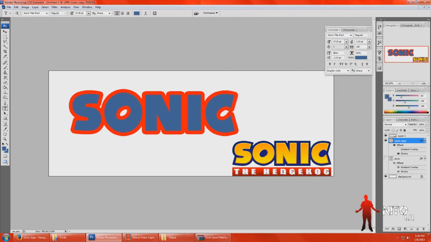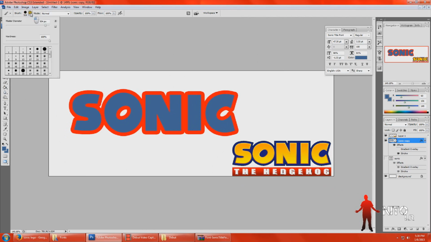And now to get rid of, because you see there's a hole where the O is and where the C is, we're just gonna take our brush tool. What we're able to do is turn the font into a picture. So now that we have our brush tool, not so big, I don't know why it did that. And we have the blue here.